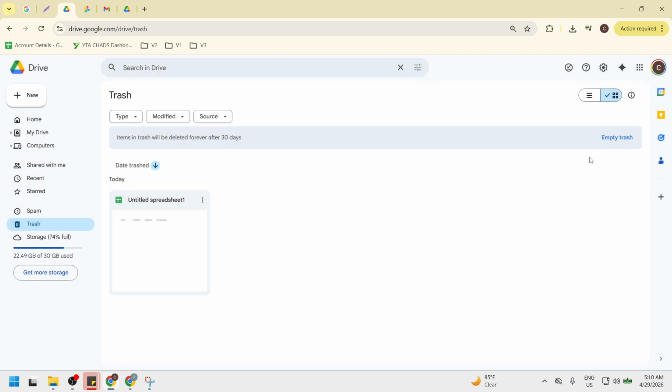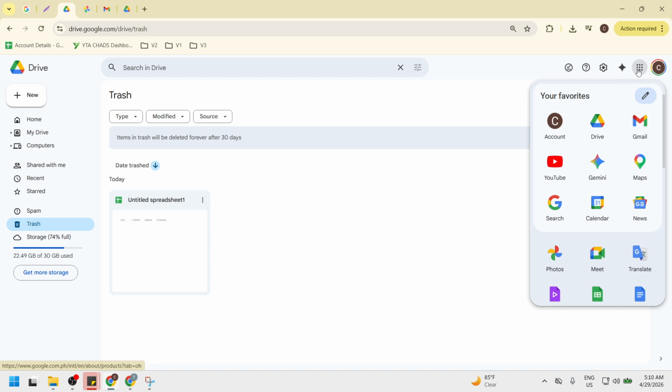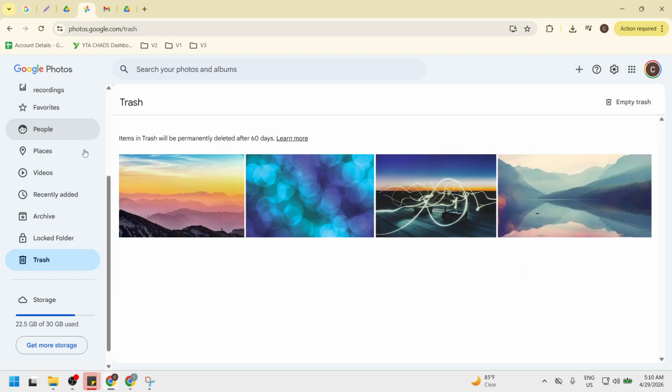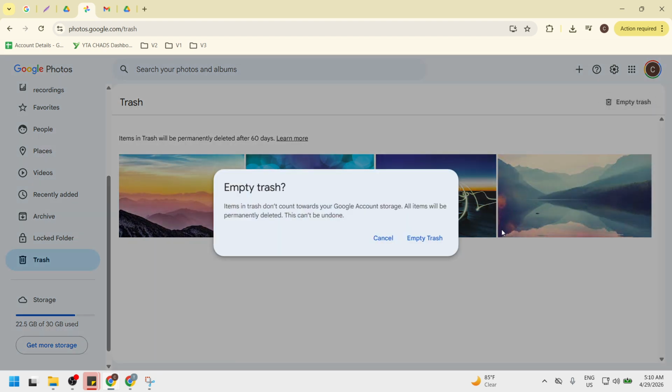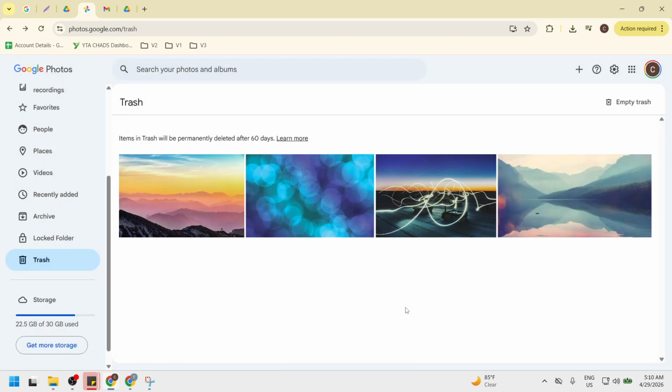Next, go to the Google Apps grid in the top right corner and open Photos. Photos and videos here also use your Google storage. In Photos, click the trash icon on the left, then choose Empty Trash to permanently remove those items. Again, confirm the prompt. Clearing Photos trash is important because large videos can sit there and keep eating space even after you think they're gone.